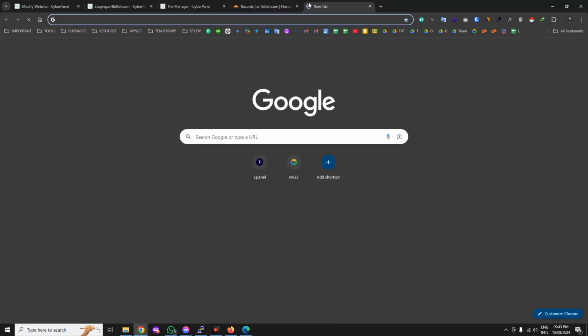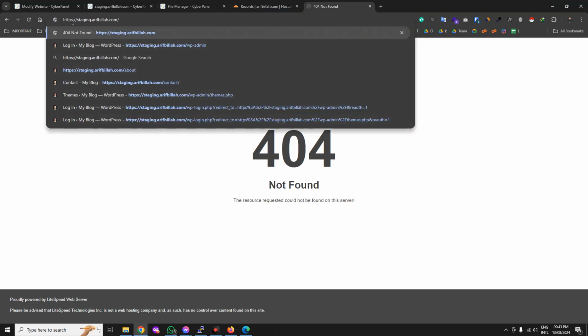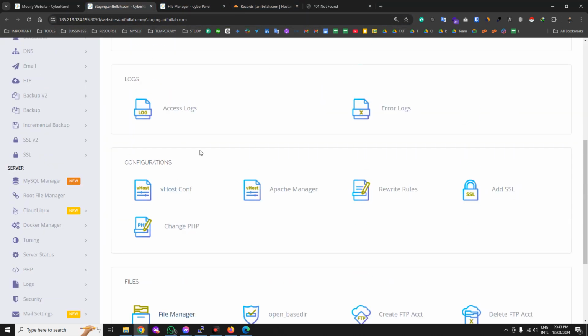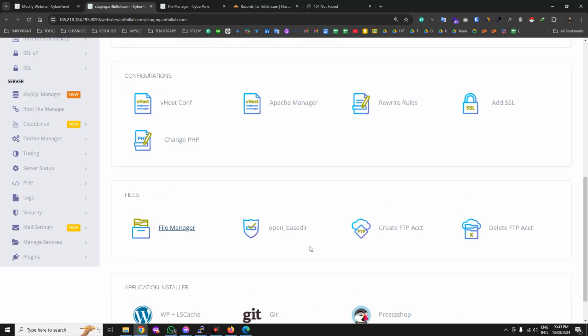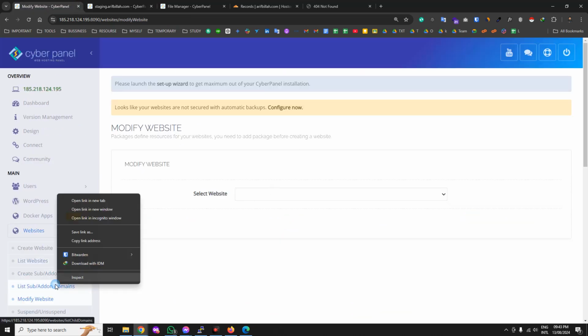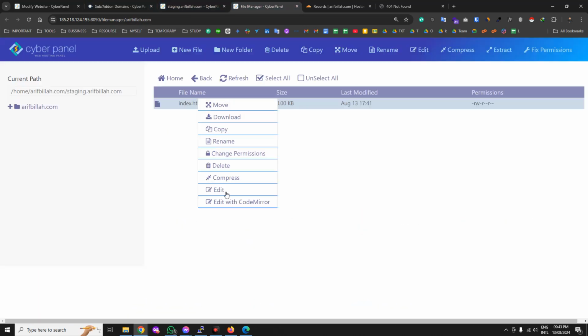Okay, so if I go here now, staging.arifbillah.com. Okay, I didn't issue SSL, so that's why I just remove this S. No, it's automatically redirecting, right? No problem, let me fix the SSL. Where is SSL? Add SSL, add SSL. Okay, let me go here, list subdomain. Okay, and meantime let me edit this code.